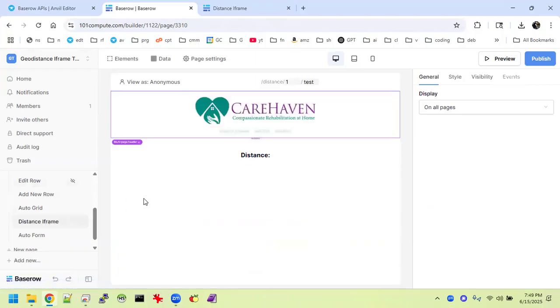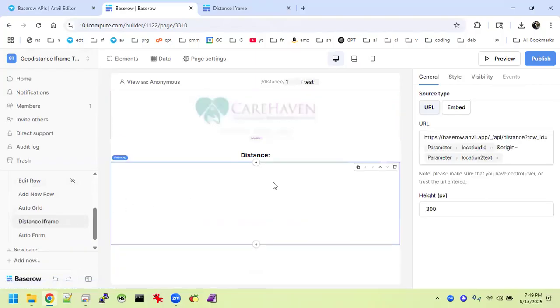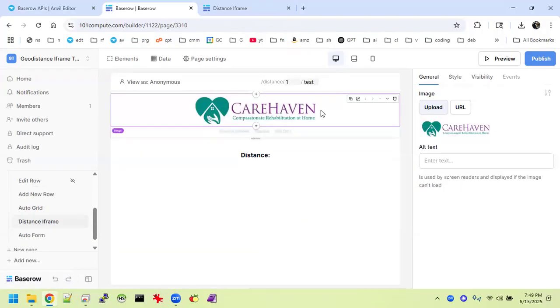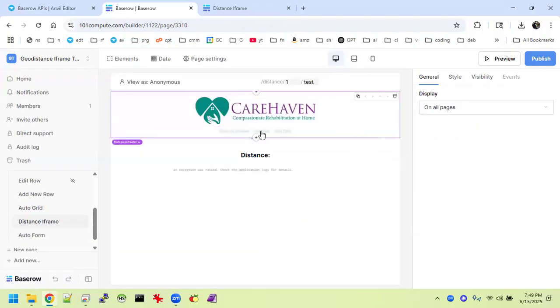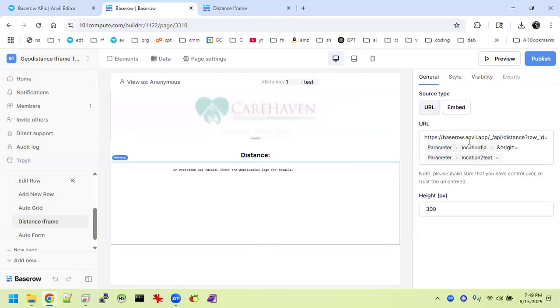And then on the distance iframe page, we've got just a basic layout. We still have a multi-page header, which has some navigation links. And then we have here an iframe. And this is the important part. This functionality isn't possible with the Baserow system out of the box. But that's not a problem because we can pass the information that we want to get distance calculations for to a third-party application.